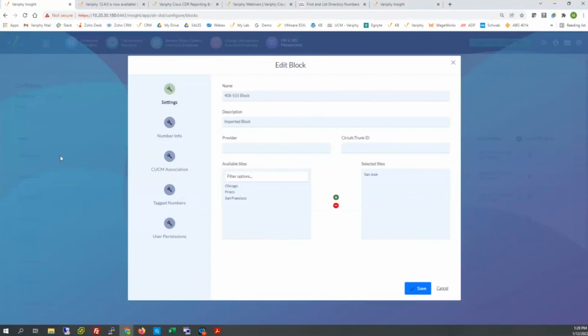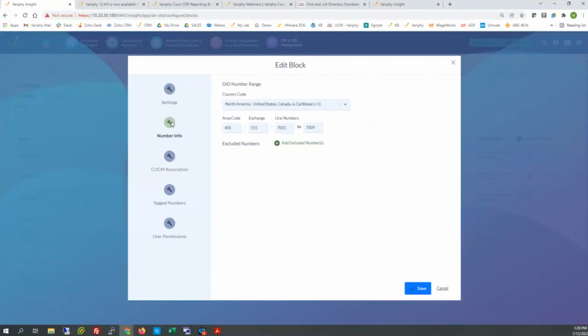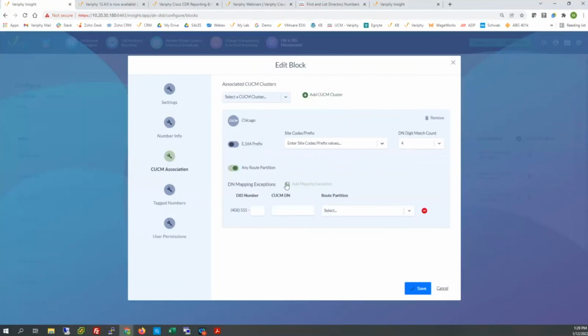So let me pick on maybe one of these blocks here. This was imported from a spreadsheet for this 408 area code for San Jose. Certainly you can gussy up the descriptions in the provider cells if you need to. It will auto inherit the line numbers. It will create the line numbers per the contiguous or the listed DID numbers that you have in your import sheet. It'll also auto discover exclusions that need to be made, and also potentially mapping exceptions.